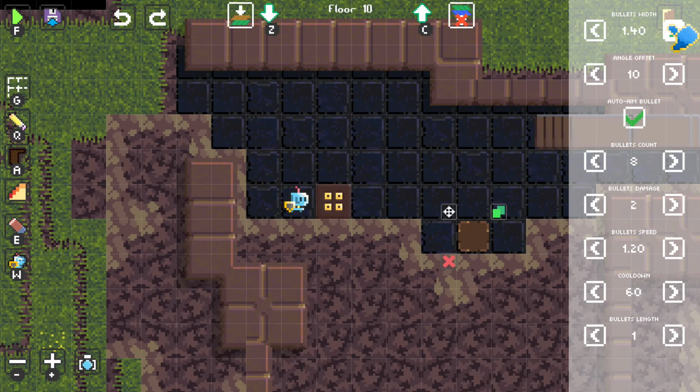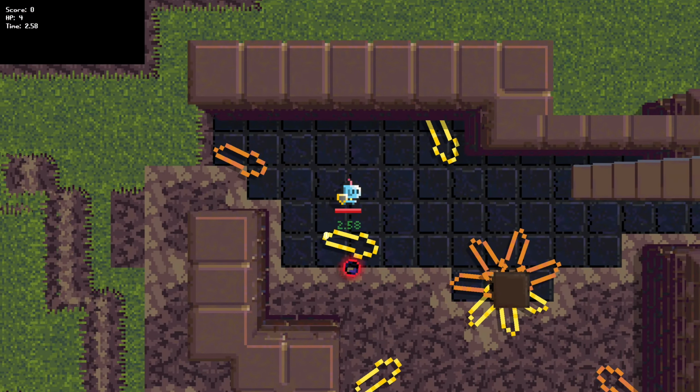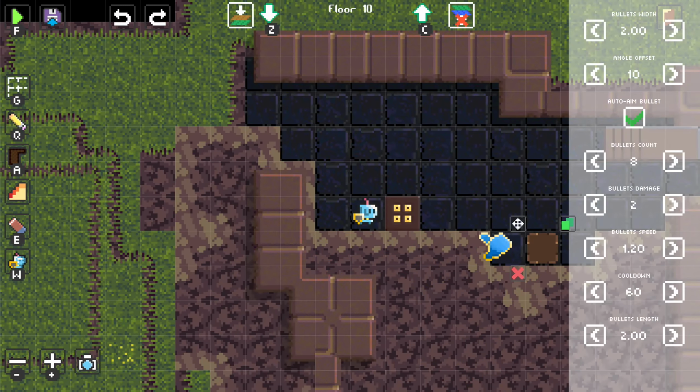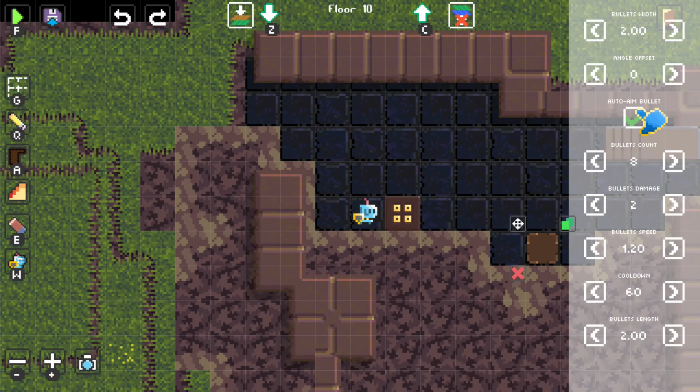First are the bullet width and the bullet length. I'm going to cover these two together because when they are changed, the bullet size and collision with the player are obviously way bigger. Angle offset is how much the direction of the bullet changes on every shot. I can demonstrate that with an example. Let's say I set it to 0, and actually let me turn off the auto aim bullet for now.